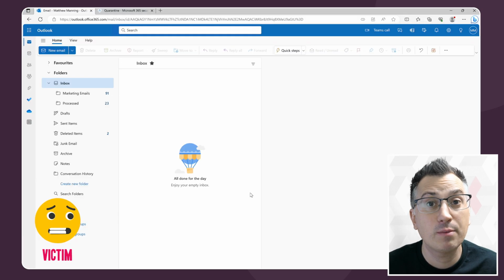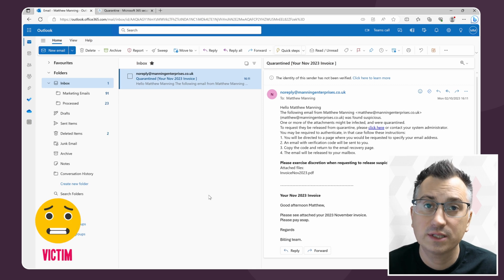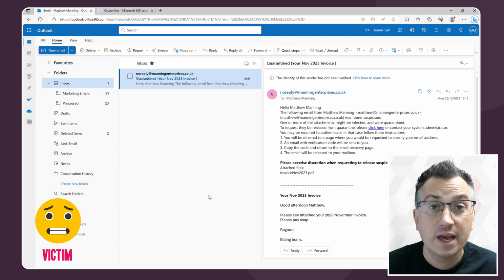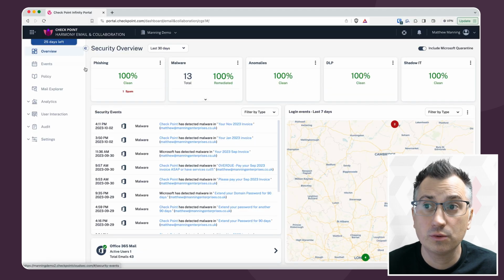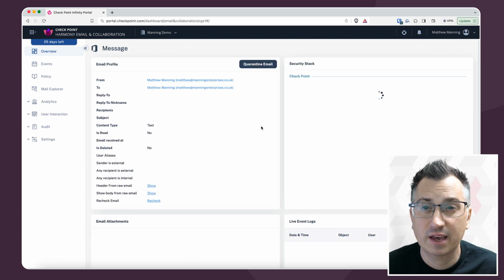Now we can see here an email has been delivered, but this is not the original email. It is a quarantine email that has been delivered by Harmony Email and Collaboration. If we head back to the administrative portal, we can see here in the security event that email has been blocked. Let's click to investigate further.